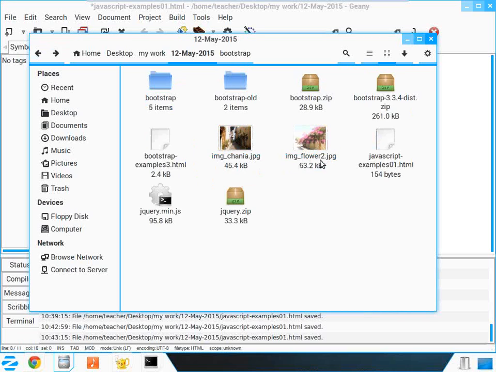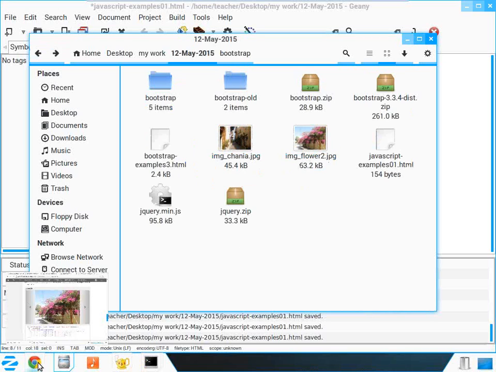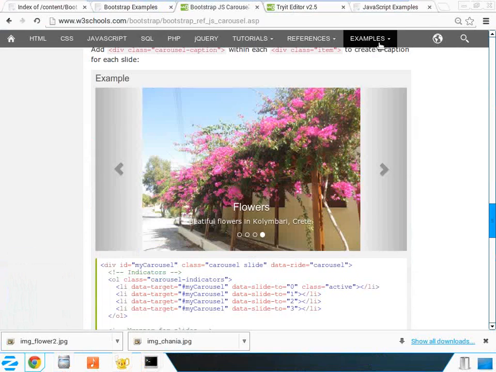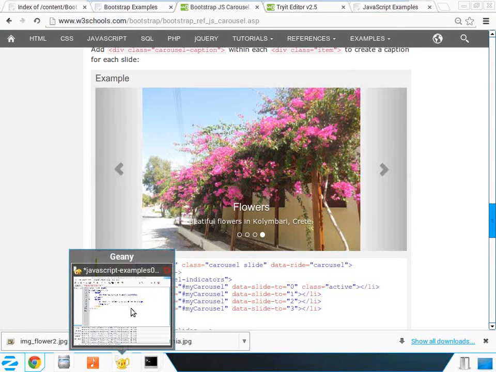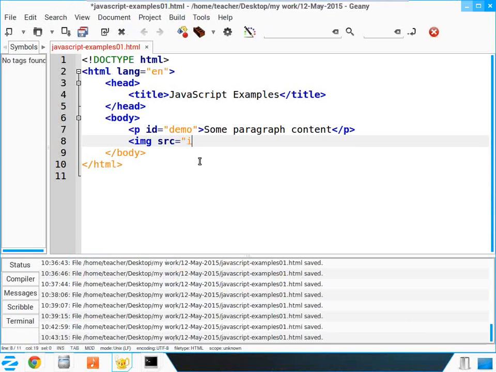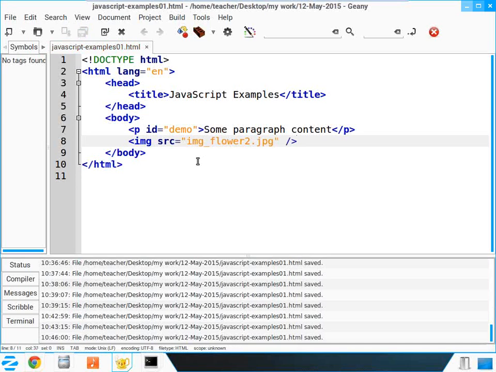So that is img_flower2.jpg. You also put it, img_flower2.jpg. Save.